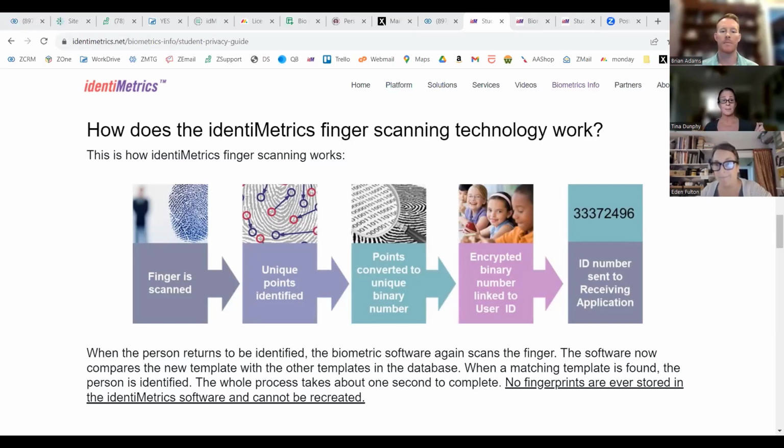Okay, so now that we have a template created, our users can now start finger scanning for identification. Let's talk a little bit about what that looks like. When a student or a staff member, whoever your users are, a combination of both maybe, come back to place their finger on the scanner for identification, the software is going to look at the new template, compare it to the template that we've created, and send back a response to the receiving application, which is the ID number, okay?